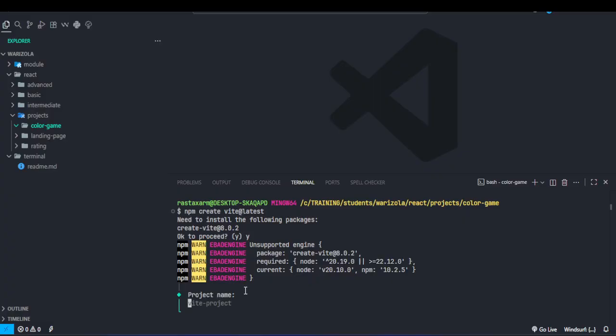But from your side, as you can see, it's working. So it's asking for the project name. Since I want to use the same current folder, I'm going to use the dot, which means the same folder. But if you put another name here, it's going to create that folder under the current folder you're working on.